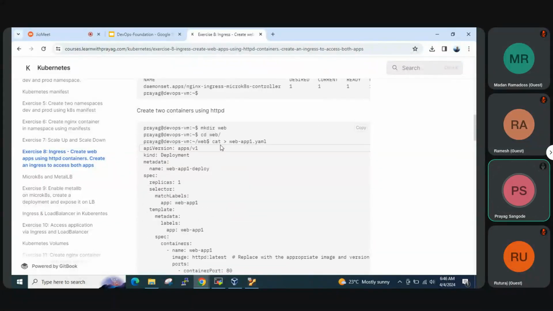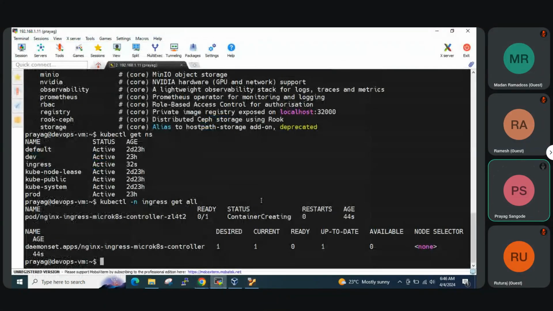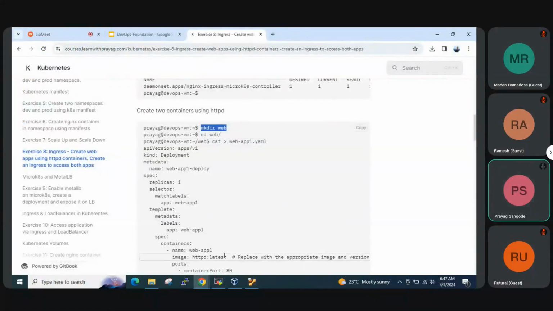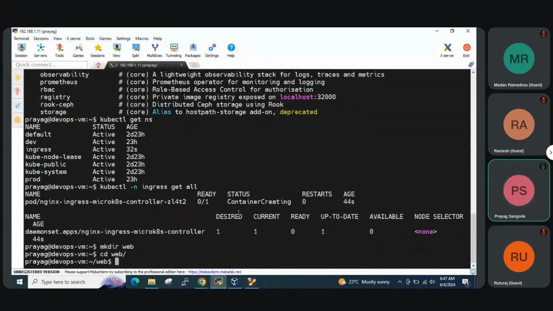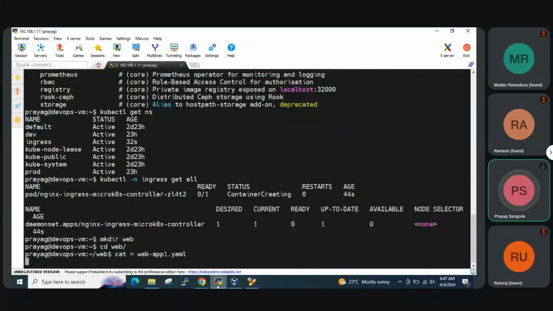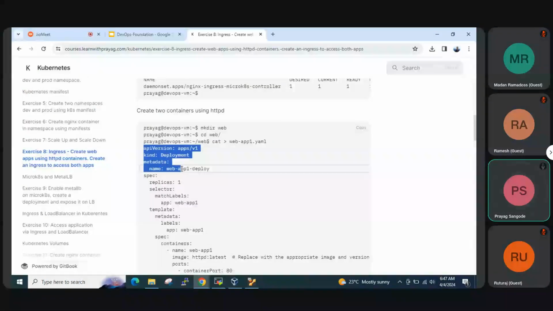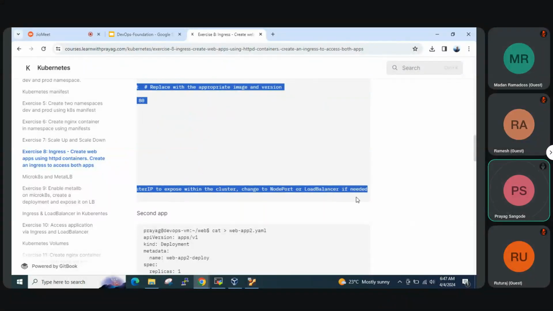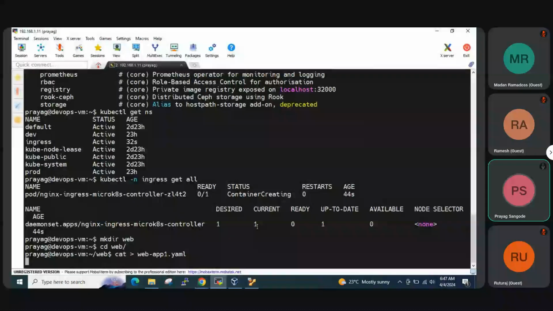Now what we will do is create two containers, web app 1 and web app 2, or in short, we are creating two deployments. Web app 1 we are creating now. The web app 1 deployment and the web app service are both in the same file.